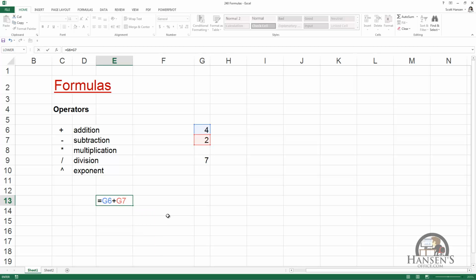When I reference those two cells, we get a color coding here to sync up the cells that are being referenced with the cells that I'm inputting and defining into the formula. So when I add these two cells together, what I'm actually doing is adding the content contained within those two cells. 4 plus 2 equals, Control Enter, 6. When we build a formula, there's a distinction between the formula itself and the result that the formula generates. In the formula bar, we see the formula =G6+G7, and in the cell that contains that formula, we see the result, which is 6.